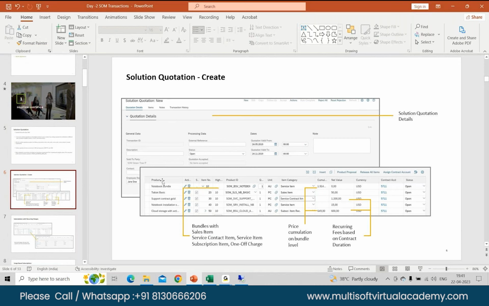At your item level, if you see, we have this example of a notebook bundle. So you have this tablet basic, which, since it's a tangible product, is a sales item. Since this is a sales item, a sales order gets created for this in a follow-up. You have a support contract, which is kind of a service contract. Let's say you want support if there are any issues or anything, so this is a service contract item. Then your notebook installation is a one-time service item, and this is based on your product, where the unit is basically per piece. Let's say one piece, as per whatever quantity is there.